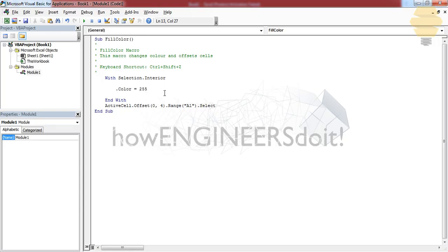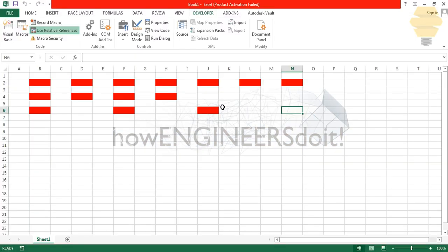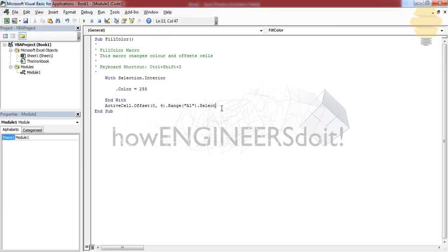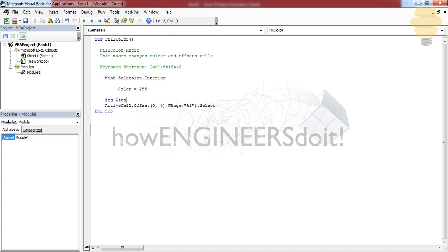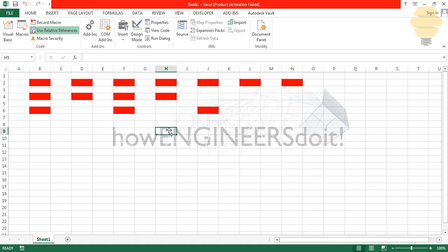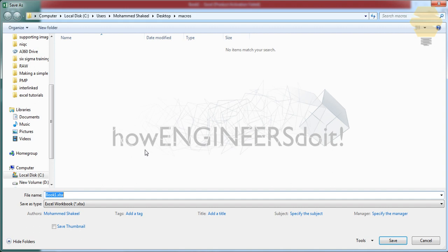Now what we can do next is let's just write a simple code. So I'm just going to delete all of this. Before I do that, I would like to show you one thing. So let's say if we are saving this Excel file, if you need to save the macro, for example, I'm just saving it as fill color.